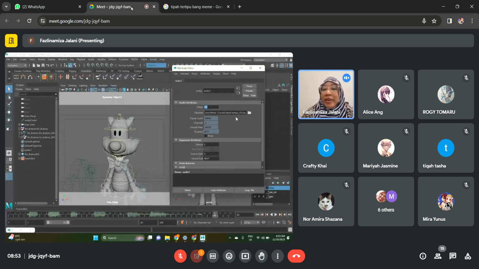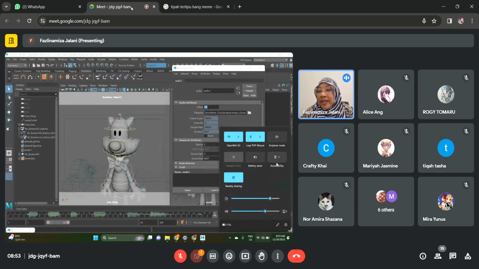Are we okay, everybody? -12, and then click load attribute and you can close it. So -12, offset -12.